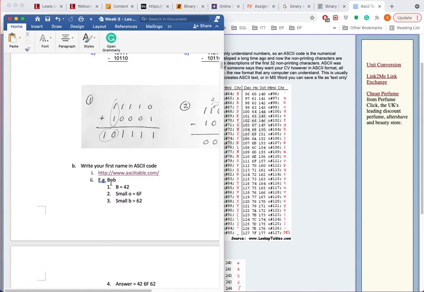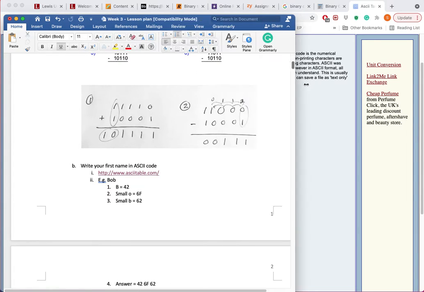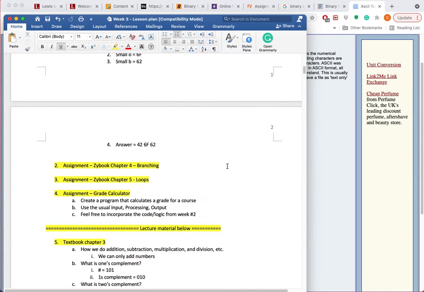Because we don't write B or b in computers, we write 42, 6F, and 62. Or at least that's the way the computers operate, right? I'd like you to go through the online exercise for chapters 4 and 5 in Zybook. And so let me get over there.